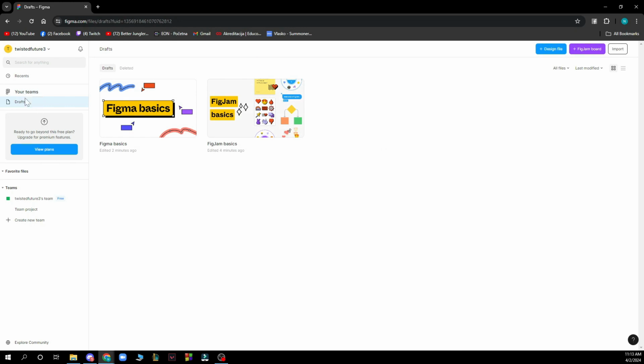If you at the moment I have a free plan, but if you want to get another plan, you can go there. And you also have your favorite files. Here you have your team. So basically it's my team project that I can go and create another one. And in the top right corner, we have the design file where you can design. We have the import and the plus Figma Jam board.